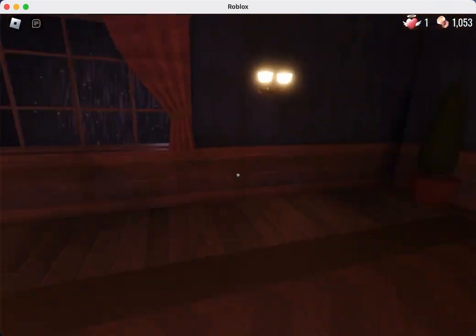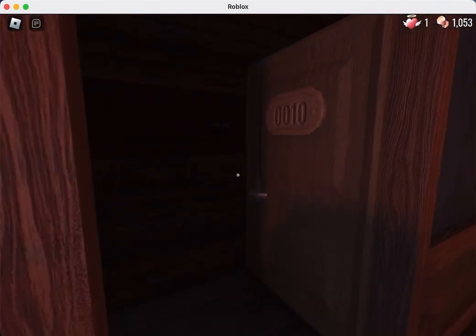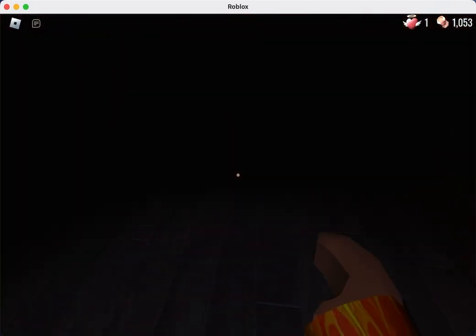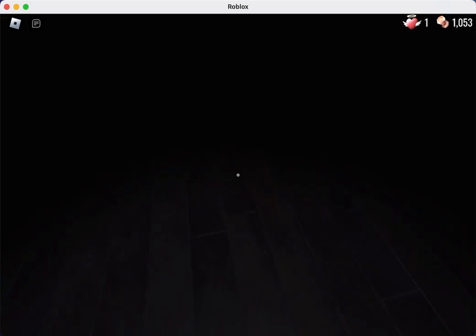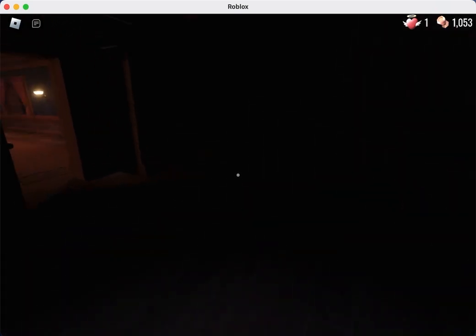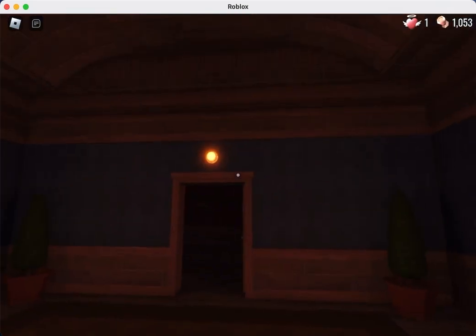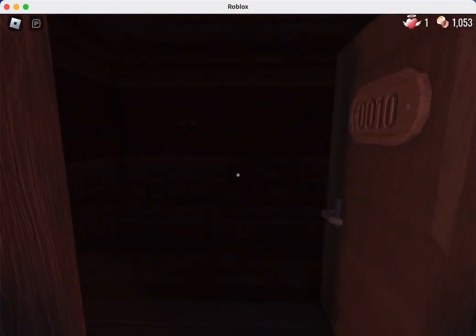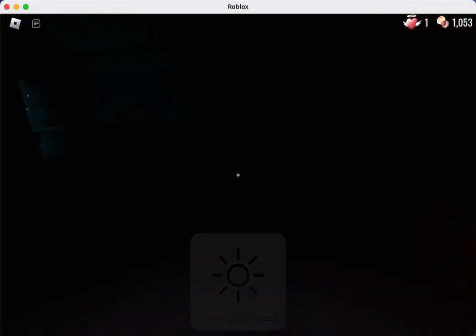Oh no, I need a lighter. I don't like dark rooms. Okay, we're just gonna go in. Ow. Can't see. I've already been here. Wait, brightness? Alright, turned up the brightness on my computer.